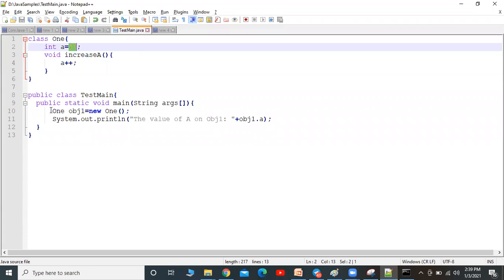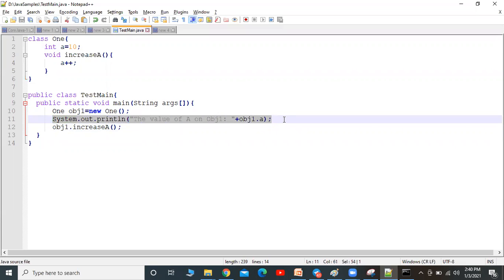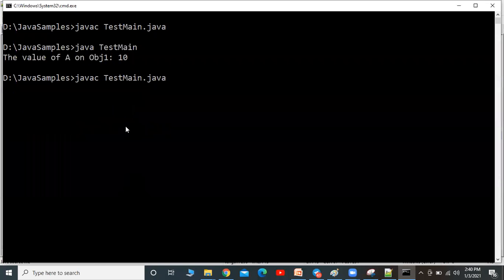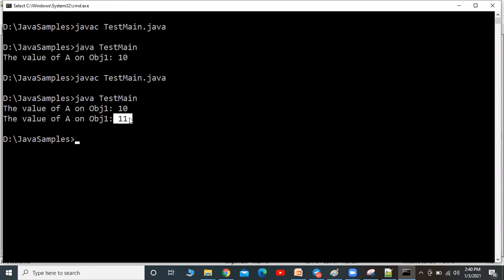Next, I am going to call one more method. Please observe here. I'm going to call the method called increaseA, which is the name of the method. Again, I am displaying the same value. Let's see what will happen. I'm going to compile once again and run this. Now we got the content of a as 11.